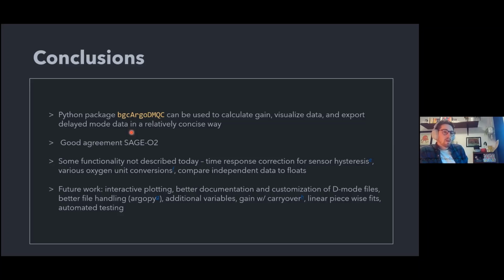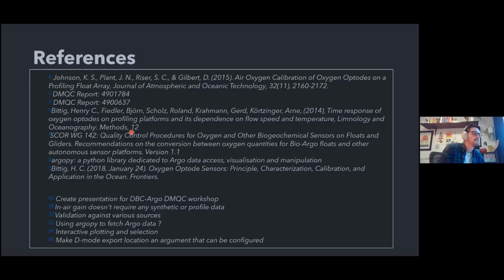Gain with carryover is on my list. Breakpoints, and yes, it's a long to-do list, but like I said, some more important than others. So I'll stop there, at the end of the presentation. Thank you.